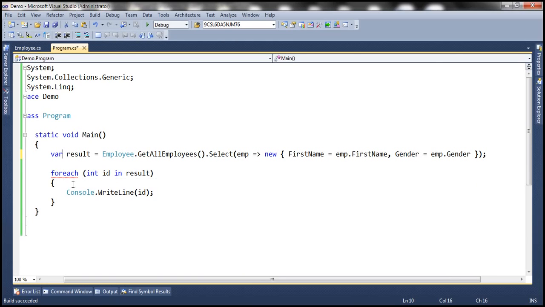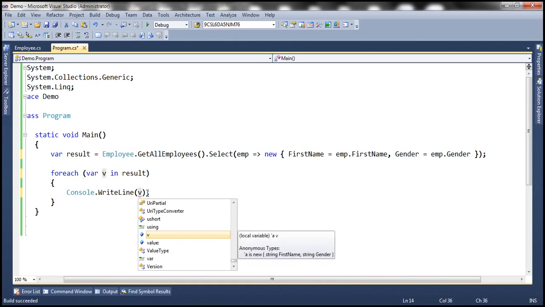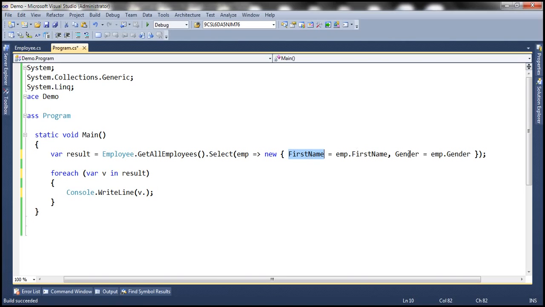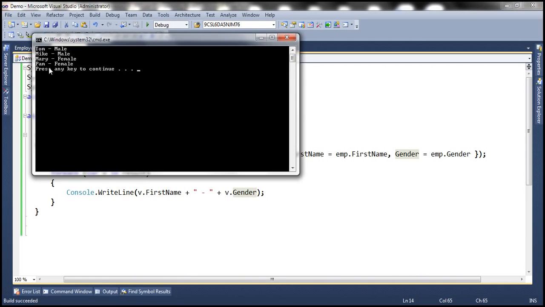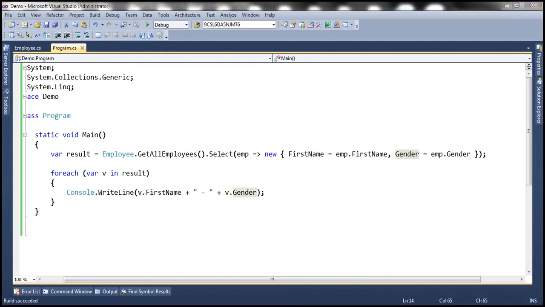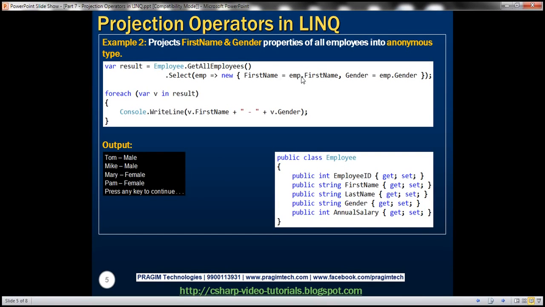Now we can use this foreach loop through the anonymous type. So again we have to use var keyword here, var, let's call it v in result, and now when I say v dot, we should see both these properties, first name and gender. So v dot first name, and then we also want to print the gender. Alright, let's go ahead and run this now. Notice that name of the employee and the respective gender is printed. So here we are projecting those two properties, the first name and gender, into an anonymous type.